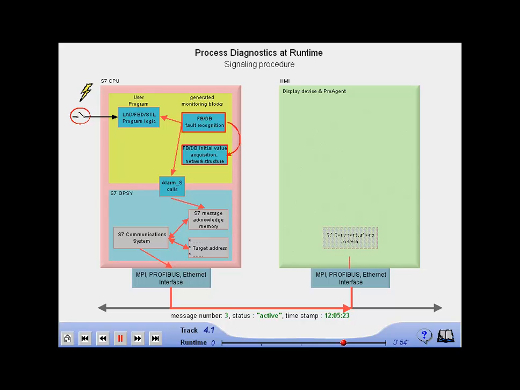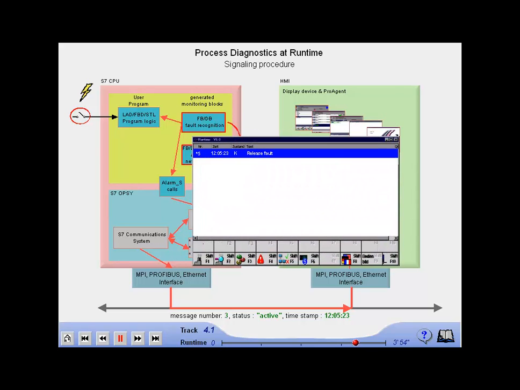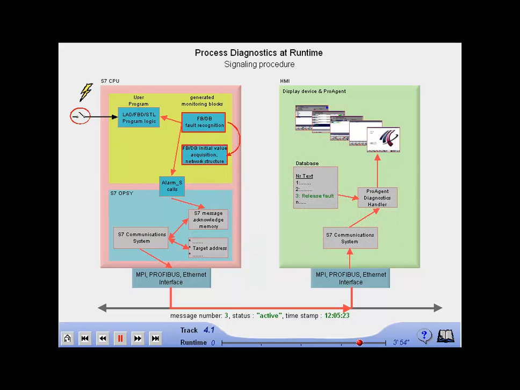Via the S7 communication system of the target device and the diagnostics handler, the final process fault message is made from the message data and the database with the corresponding message texts in the target device, and displayed in standard Proagent message pictures. The message process for this case is then completed.